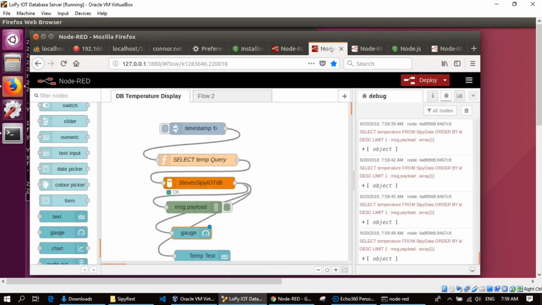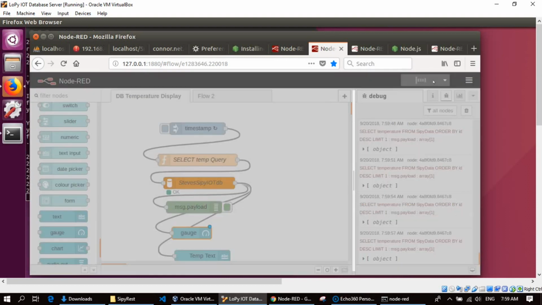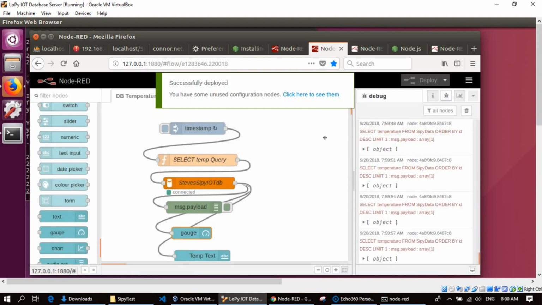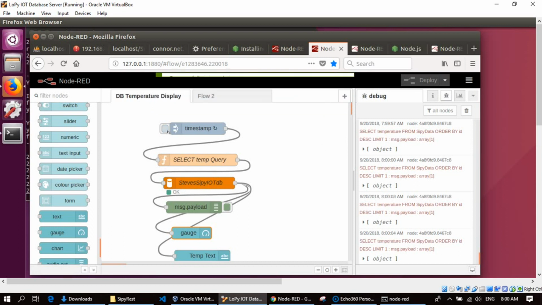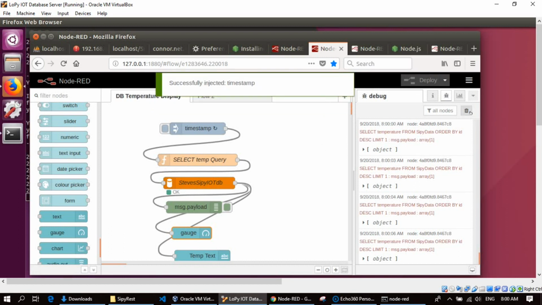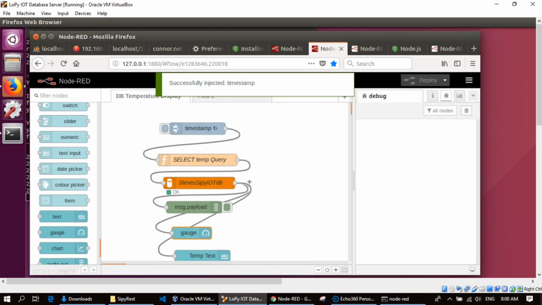Okay, so what I'll do is I'll go back to my flow. That's what I should have showed you. Once you make a change to this, what you've got to do is you've got to deploy it. So I click deploy, and it's been successfully deployed. So once it's been deployed, I've got to re-trigger it to start again. So I'll just do that. And then the new one's been deployed.